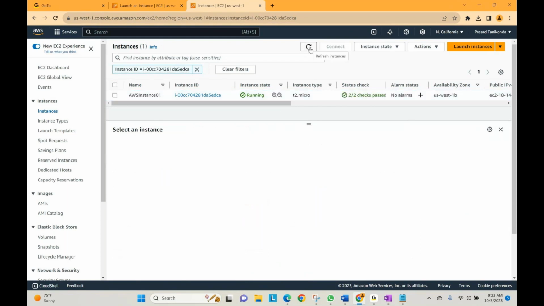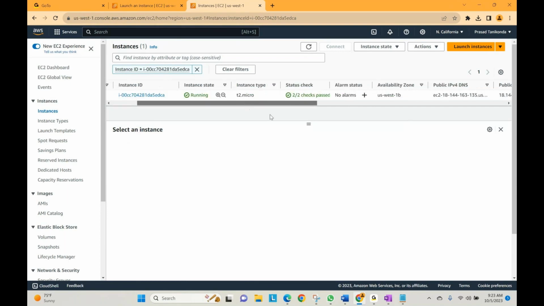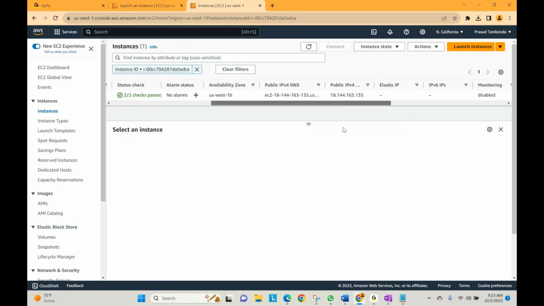Okay, so now your instance is ready, because in status check you can see 2 by 2 checks passed, right? Where is the status? Yeah, correct. This one, status check 2 by 2. It means passed. Okay. Now go inside the instance.